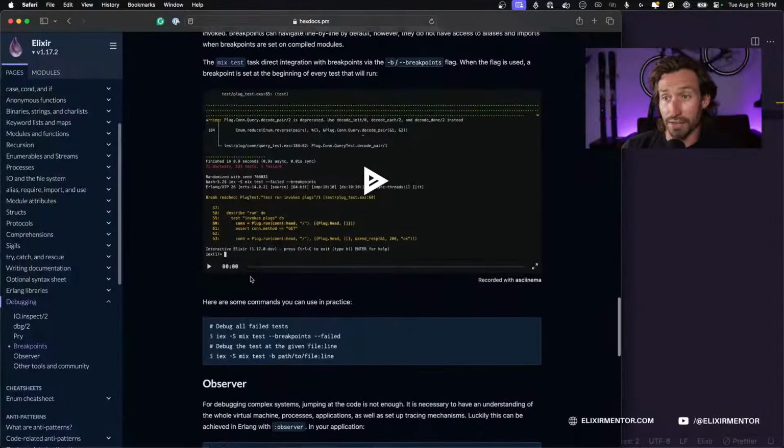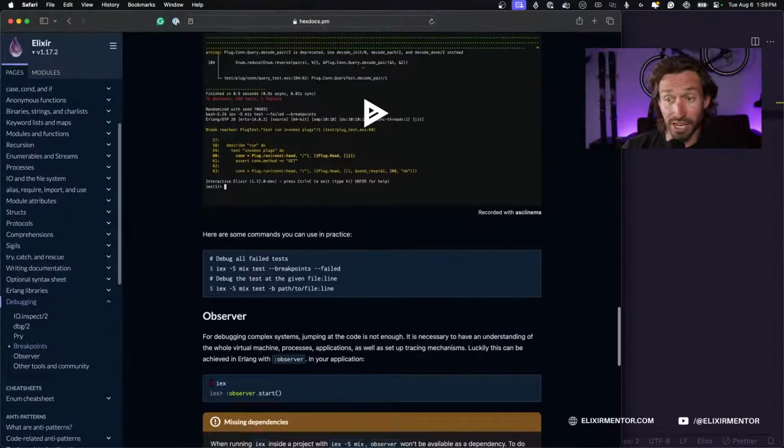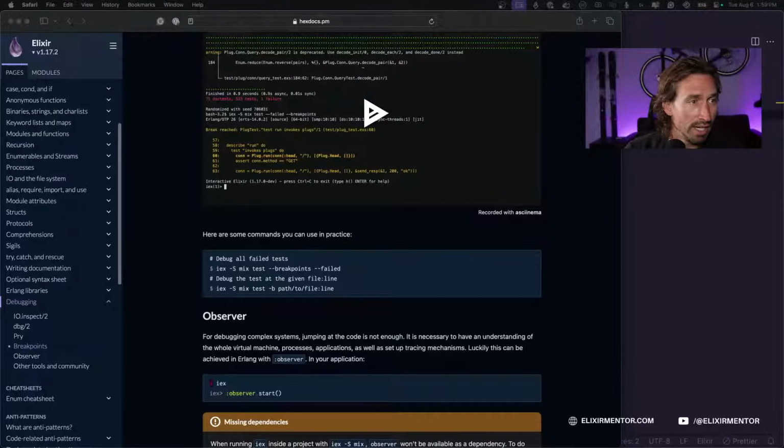I'm half showing you how the breakpoints work, but I've never used breakpoints in an IEx shell. I've always used my IDE for breakpoints. So this is kind of cool. Maybe it's something I'll use.